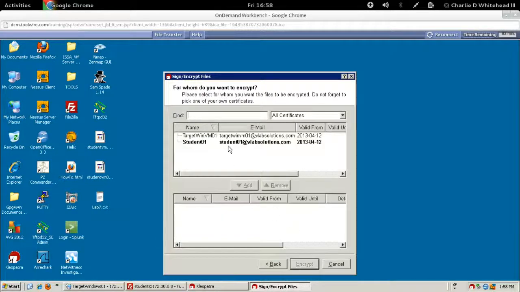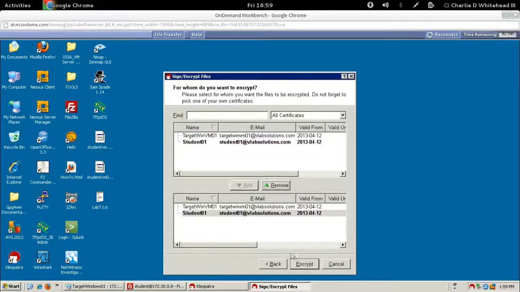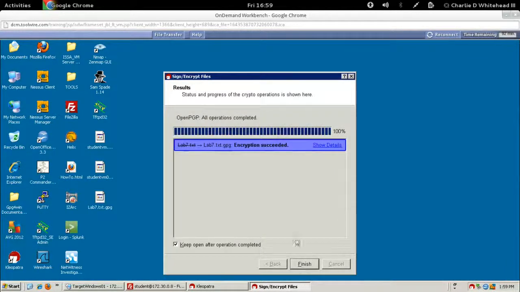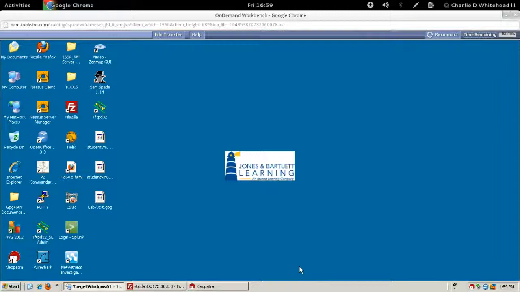So click Next, and let's add the certificates we want to use. So go ahead and click the first one, click Add. The second one, click Add, and then hit Encrypt. And there we go, it was successful. And you'll see here our original text file is gone and it's replaced with an encrypted version. And then click Finish.